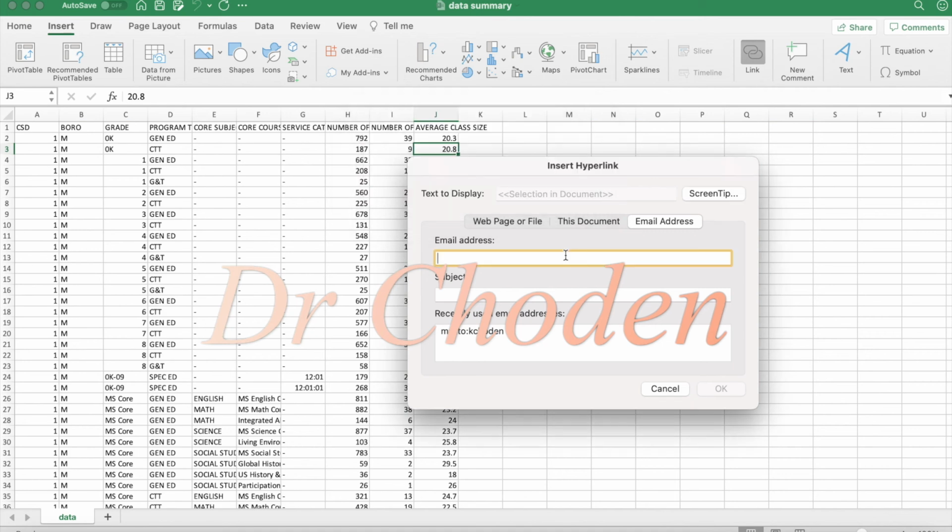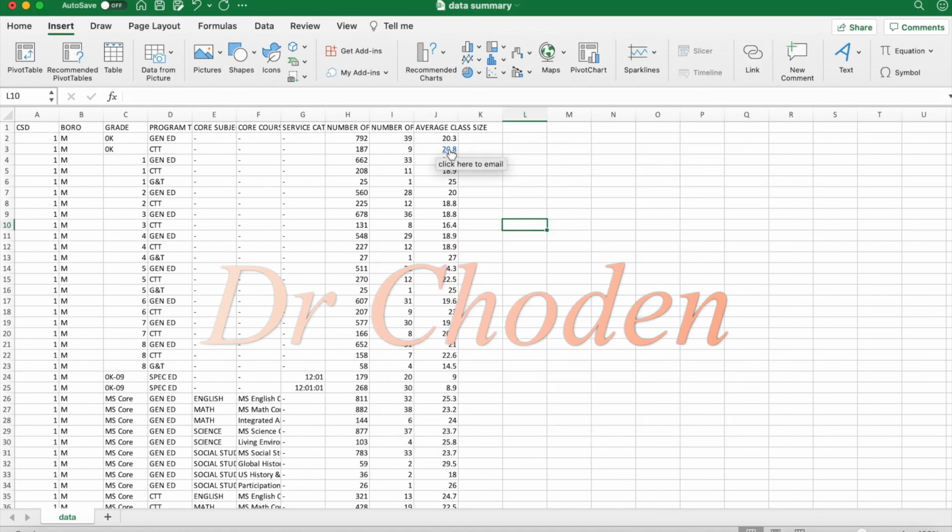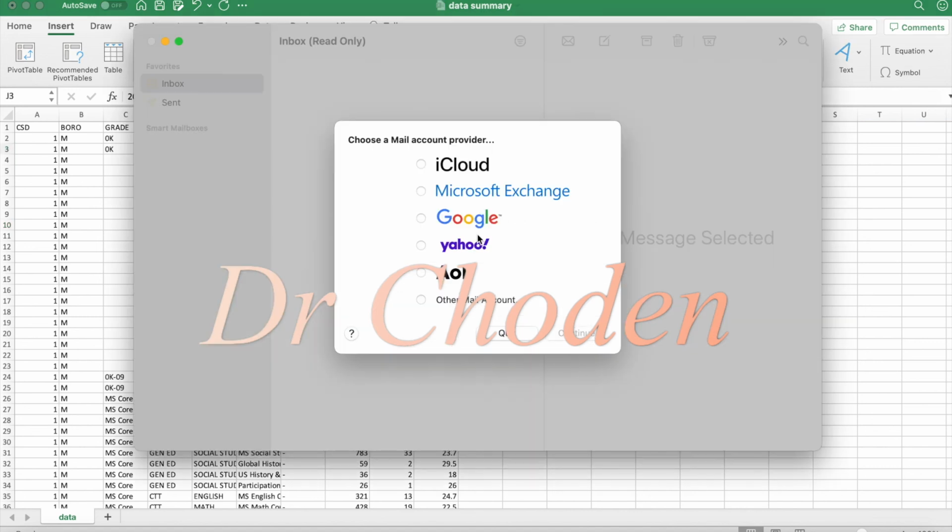Here you're going to insert the email address of the message recipient. So let's make a random email. If you have recently used an email address, it will also show up in this section and you can select from there. In the subject box, you're going to type the message subject and click on OK. So now, as you can see, when you hover on this link here, it will first display the text that we had typed in earlier. So here it says click here to email. So when you click on this link, the default email application will appear.